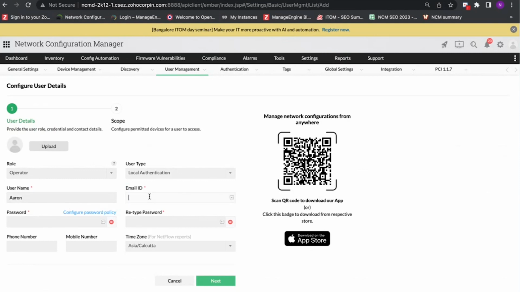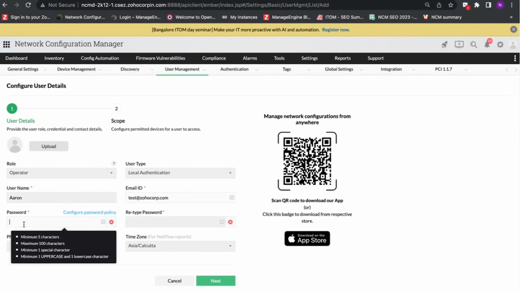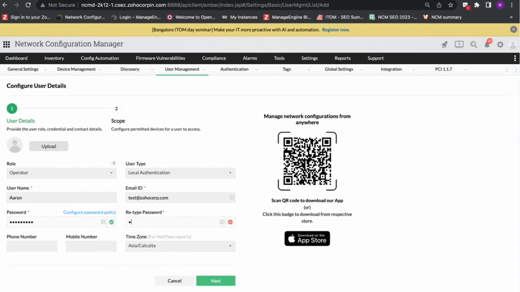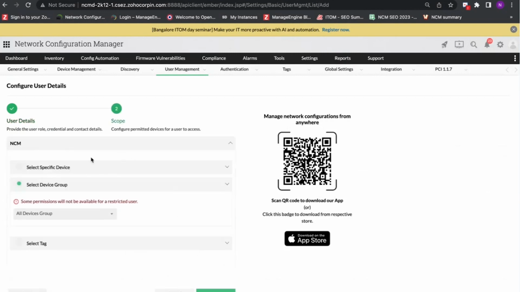A short email ID of him. Let me give a dummy email ID. You can provide a password. You can provide the phone number, mobile number, which are optional, and you can select the time zone and click on next. After clicking on next, here you can either choose to give him a specific device or a particular device group. Let me give him Cisco router group 1 and click on save.